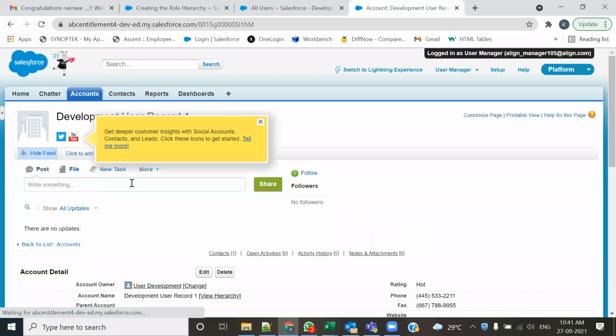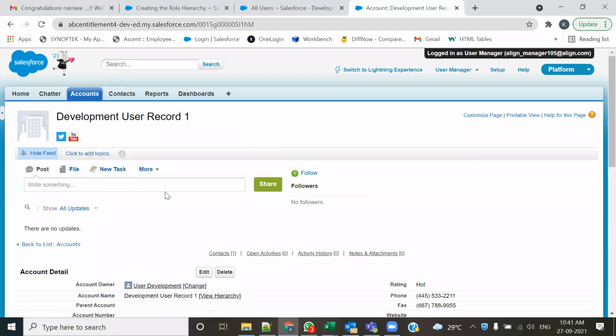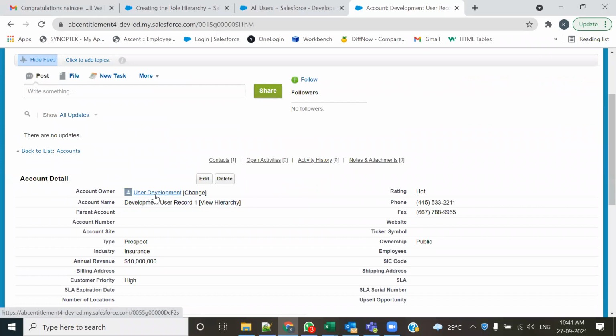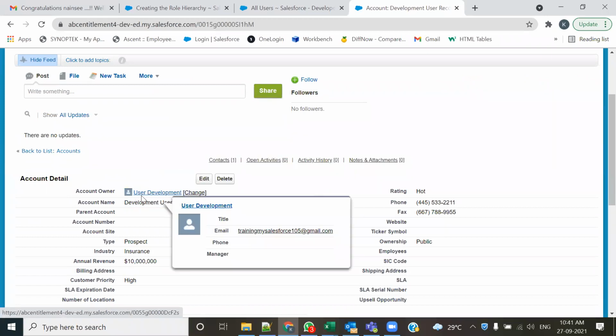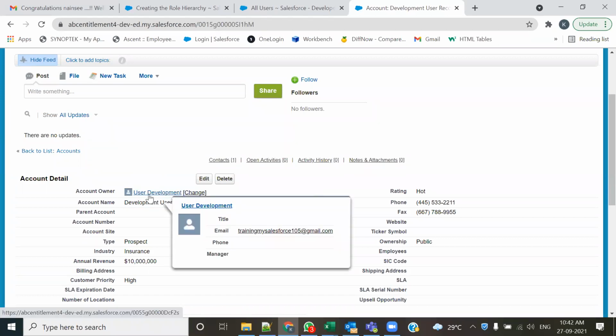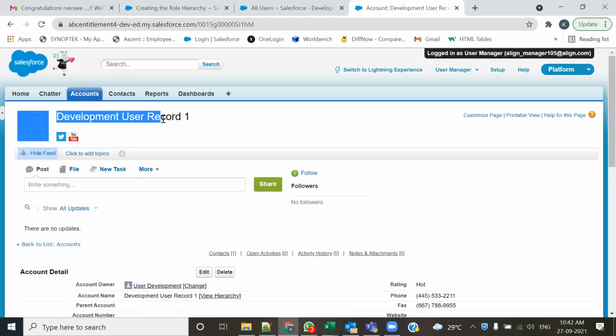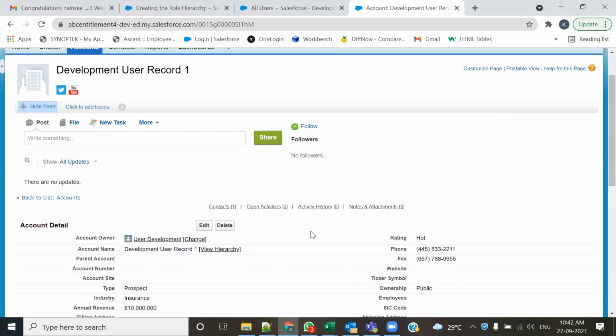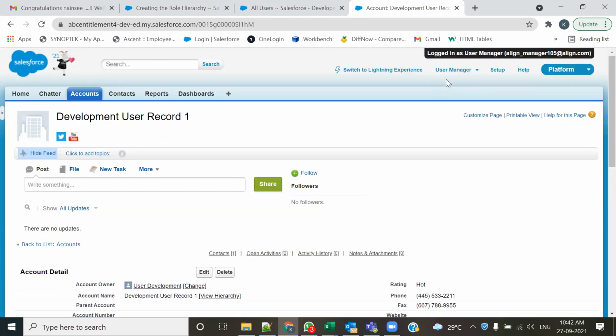See, ideally this should not be there. But this manager user is actually a sibling, a sibling of the development user. So he shouldn't have access to the record which is owned by another user. The development user created this account, so this account record, development user record number 1, they shouldn't have access to it. But it is visible to him. I can see that this record is visible to him. He also has the access. This should not happen, but it is happening. So log out from here.